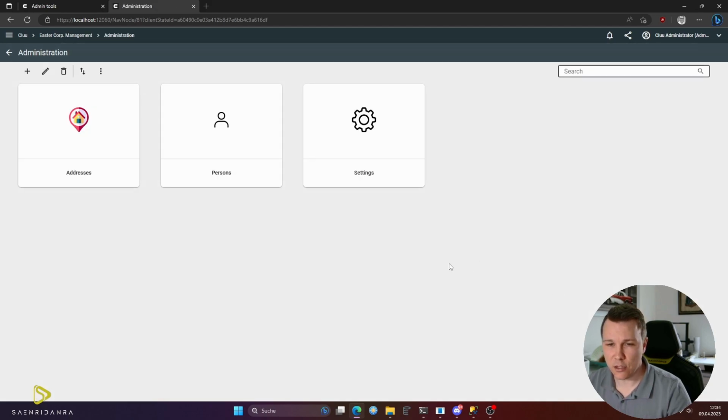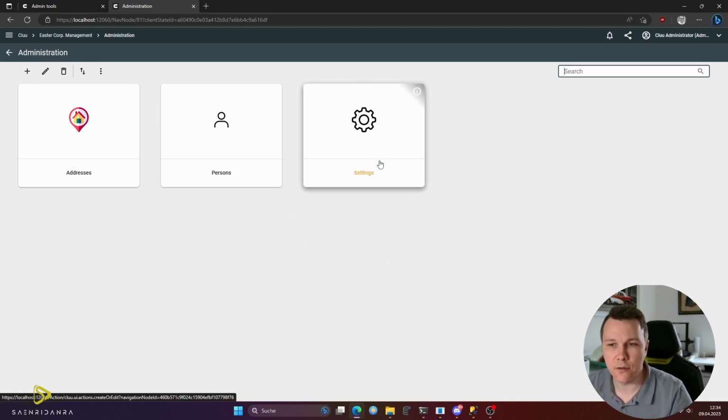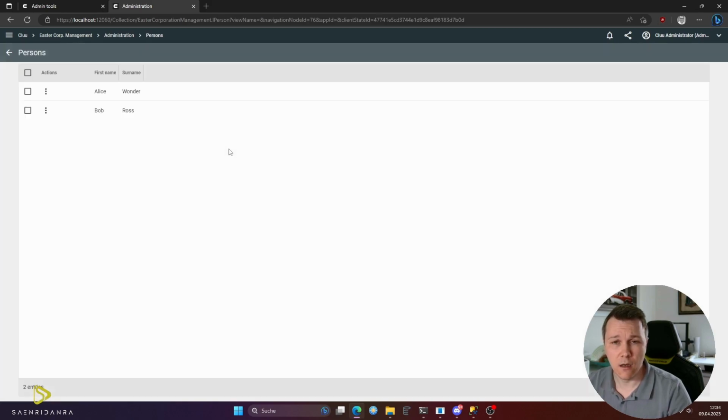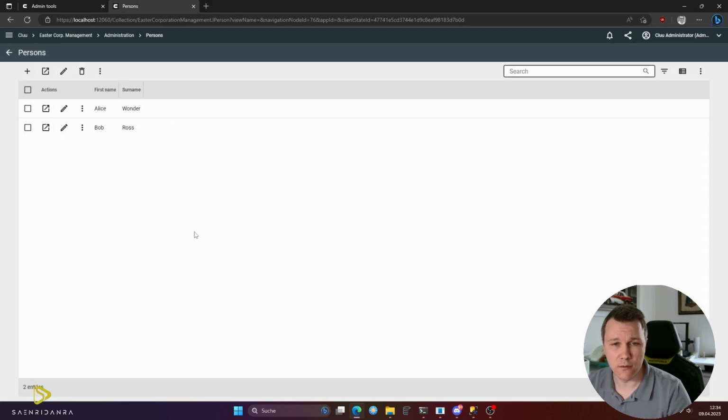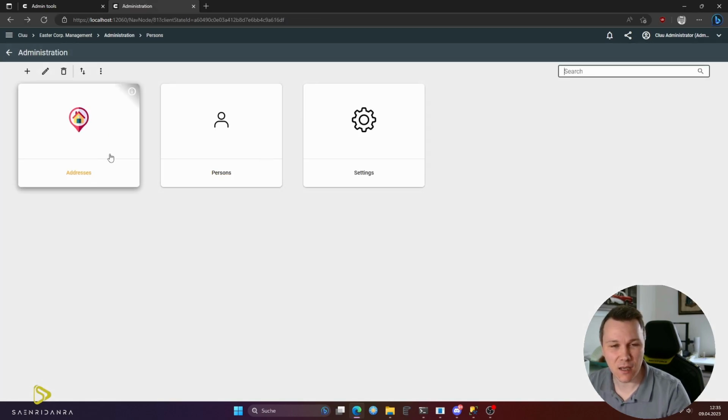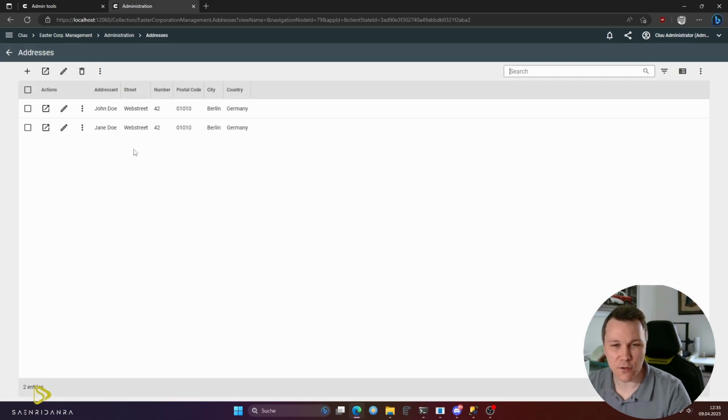Within the administration, we have a settings node. This is not really necessary for now, so we may skip this. Then we have a set of persons that we are going to use as our deliverers. We have Alice Wanda and Bob Ross, and a set of addresses that we can deliver our items to. I have a John Doe and a Jane Doe.